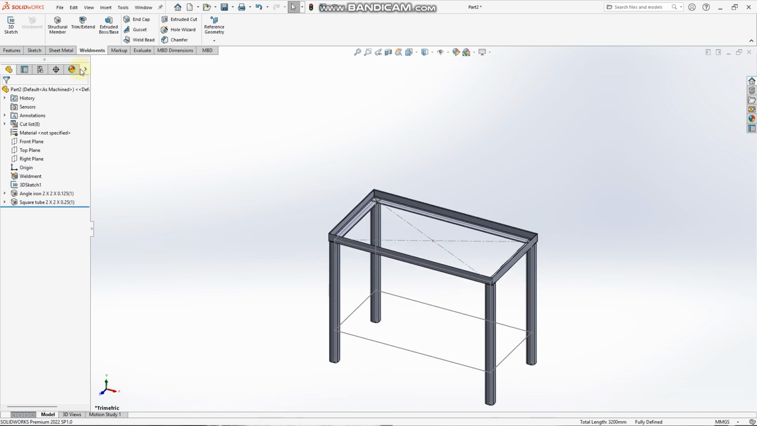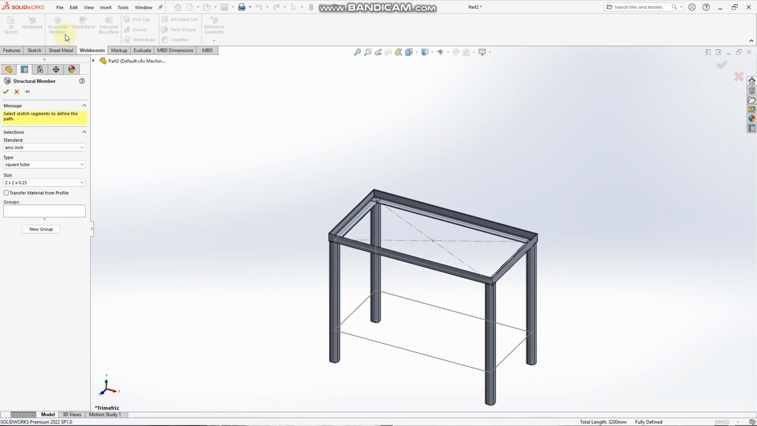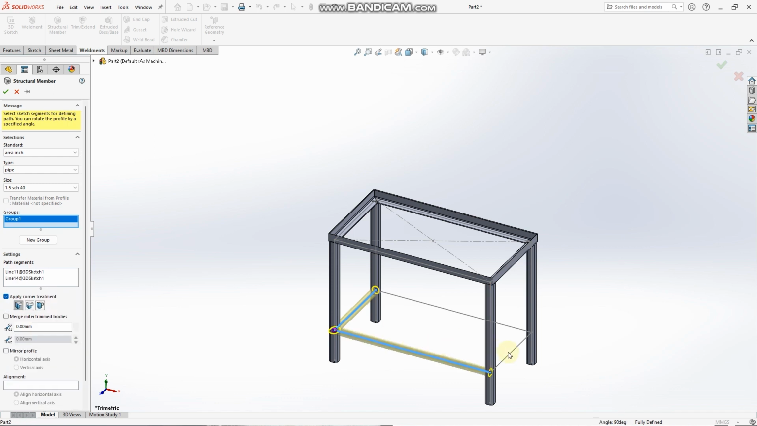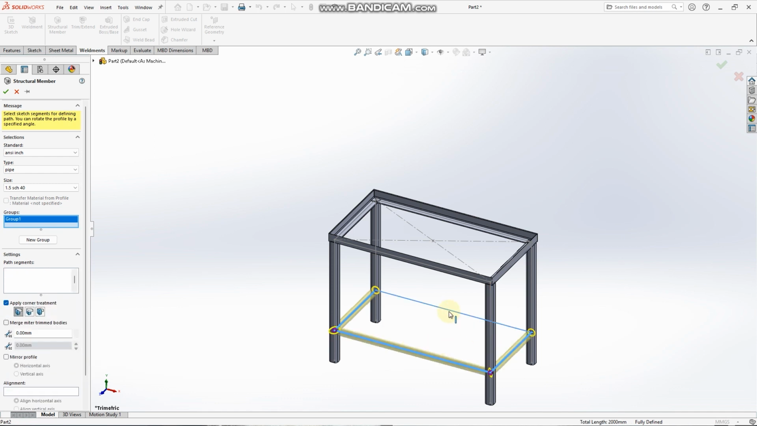And once again, we go to structural member, standard ANSI inch, our type is pipe, and our size is 1.5 schedule 40. For groups, we select this line, this line, this line, and this line.